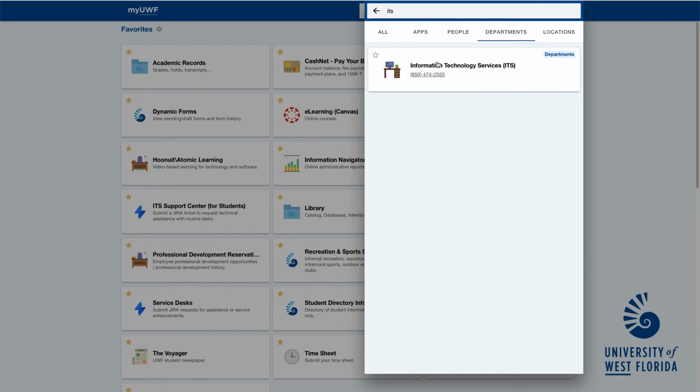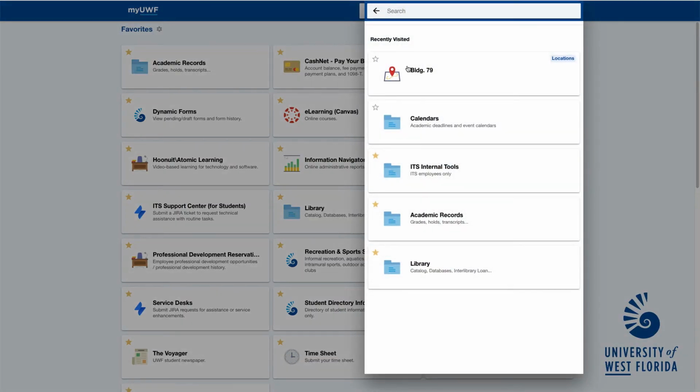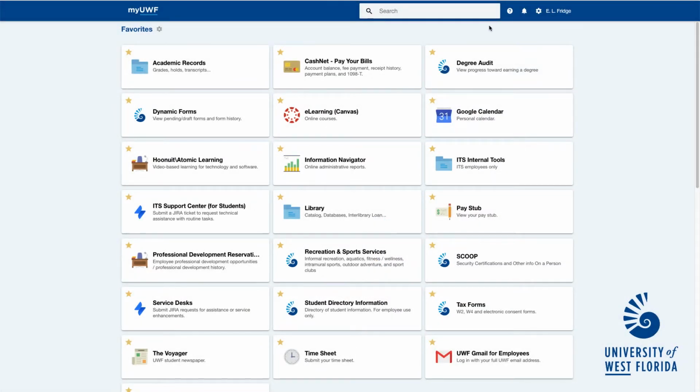And these results come from Campus Directory. I can also click on locations, and these results come from the campus map. If I click on that, it will take me to the campus map and show me that building. If I come back and look, I can see that I just visited this, so that's now on my recently visited items.